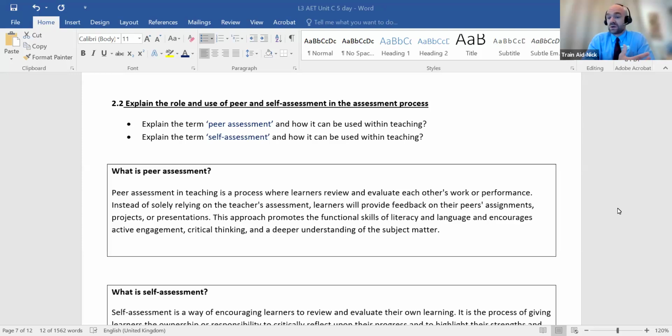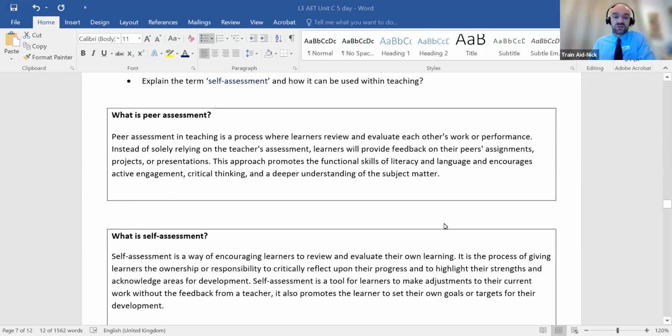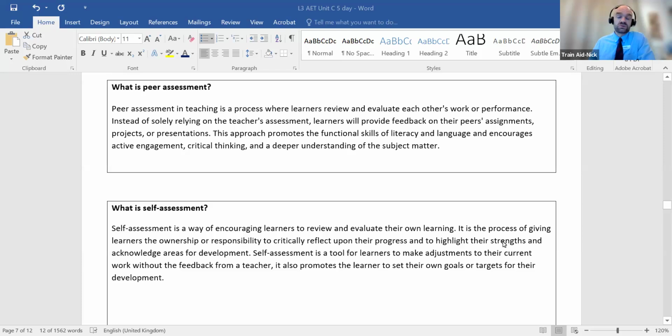So to answer this question, you need to explain the term peer assessment and how it's used within teaching, and also to explain the term self-assessment and how this method is used within teaching as well. So let's delve into this question. And as you can see here, you have to complete two boxes on what is peer assessment and what is self-assessment. First, peer assessment, what is that all about?